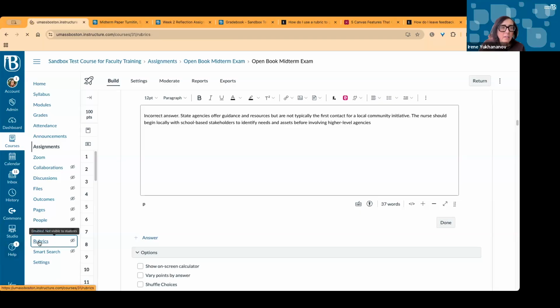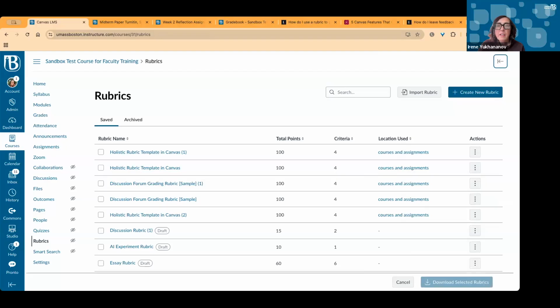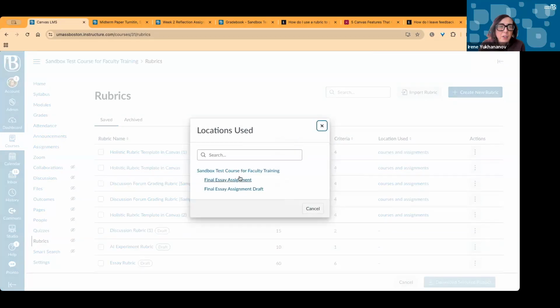So you can notice that I have rubrics here for this particular course. And if you have any questions, this is the assistance help panel that provides you with the questions you can have and how you can build it, and you can see more in Canvas Guides. So you can see we have the collection of rubrics in this course. The location and level shows you where this rubric lives, and also how it's been used and for which assignments. So it shows that it's saved in this course and used in at least 2 assignments.